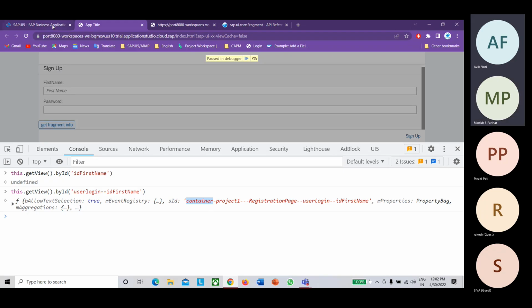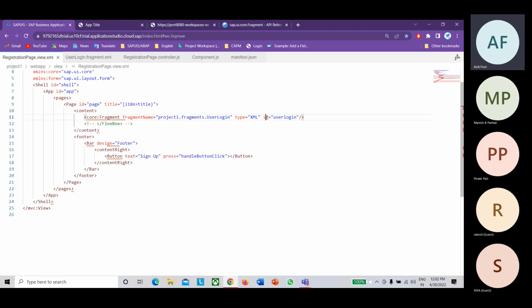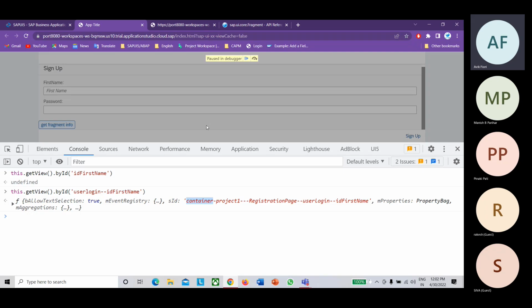Okay. Yes. So if you're providing the ID property to the fragment, make sure that if you write this code, this.getView().byId, it won't return the control and you will get undefined. So if you want to get it, you need to prefix the fragment's ID before the ID of your control. Then only you will get it.